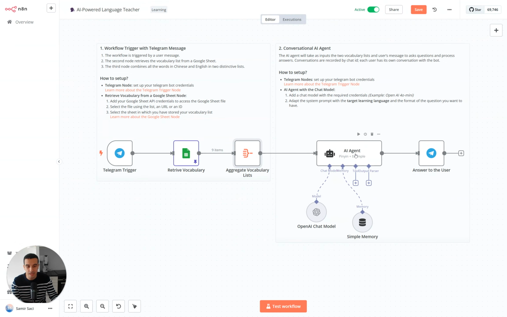And then it feeds an AI agent. So I have equipped this AI agent with an OpenAI chat model and a simple memory. And then the output is going to Telegram to answer. So that creates basically this conversational agent that is using Telegram.